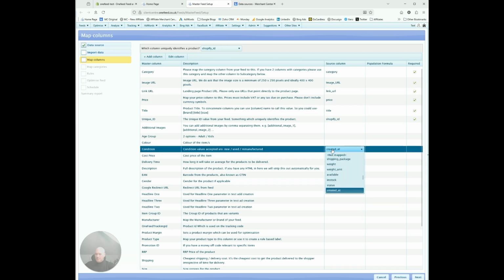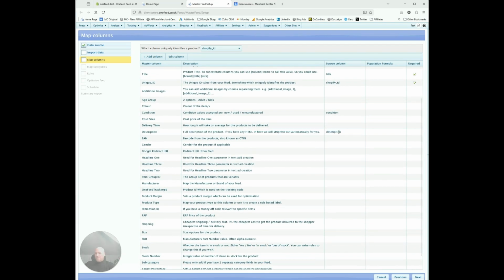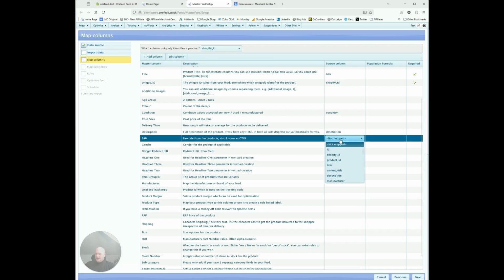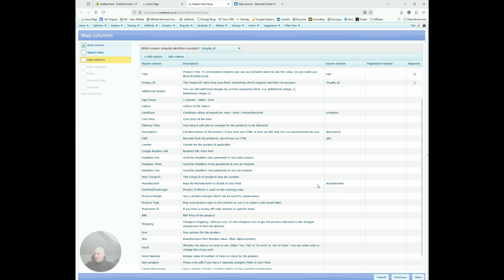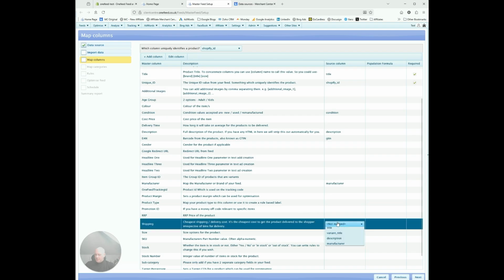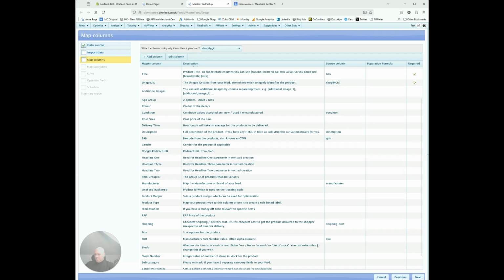Condition, description, EAN. I don't think these are populated. It's normally GTIN, so that's that there. Manufacturer is brand normally. Maybe not. Manufacturer, there we go, manufacturer. Shipping is delivery cost from what I remember. It could be something different. It could be shipping cost. Shipping cost, there it is. SKU is MPN normally. Maybe we'll change it to SKU. Oh, so many different things in here.